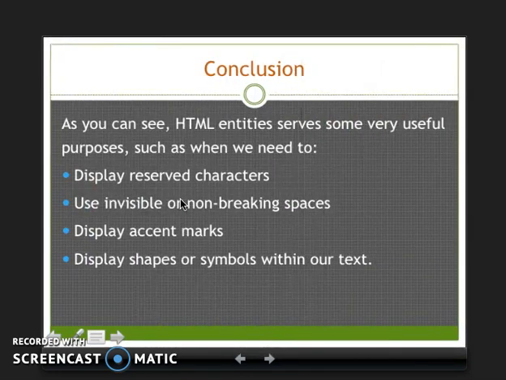So in conclusion, you can see HTML entities serve some very useful purposes, such as when we need to display reserved characters, use invisible or non-breaking spaces, display accent marks, or display shapes and symbols within our text.